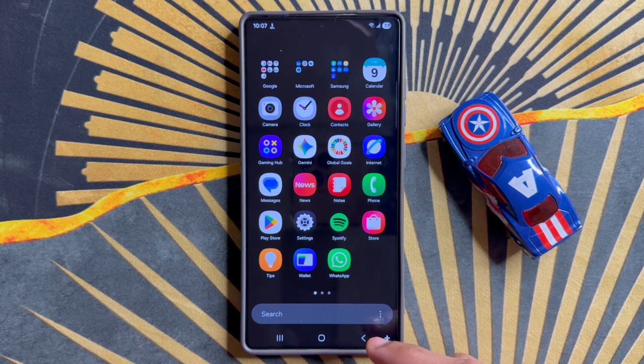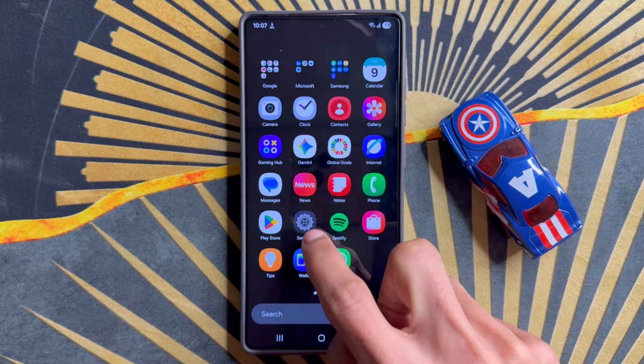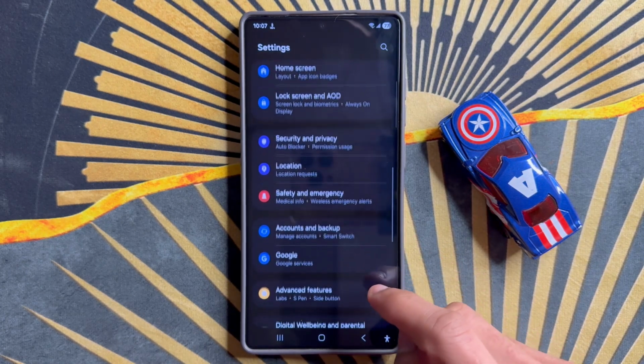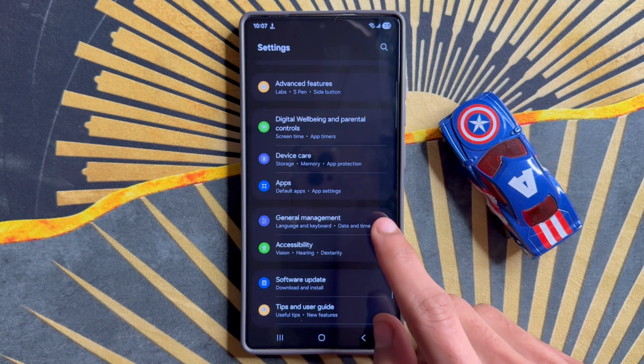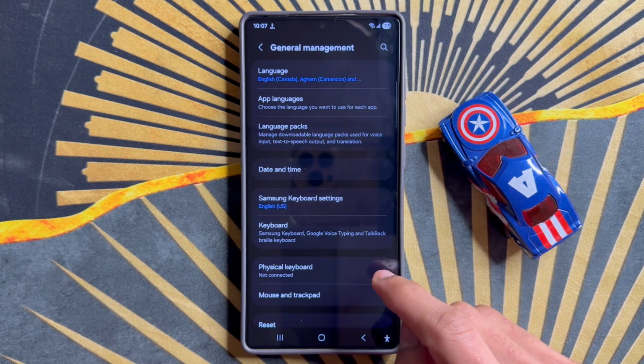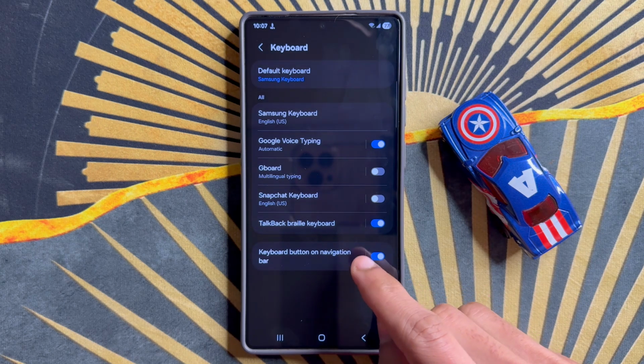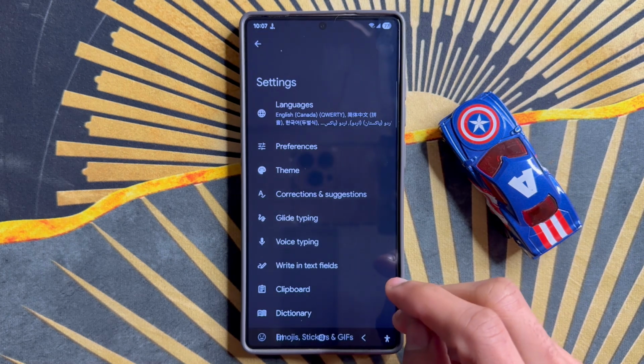Here, click on Settings app. Now in Settings, scroll down and click on General Management. After clicking on General Management, click on Keyboard. After clicking on Keyboard, click on Gboard.